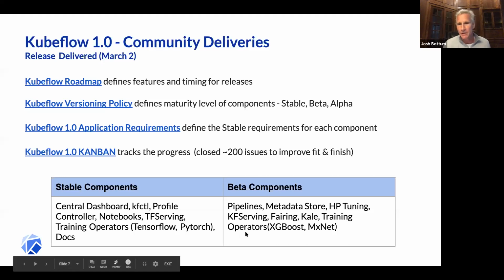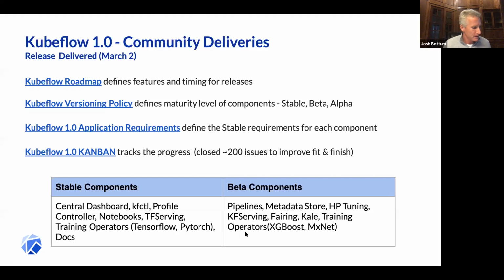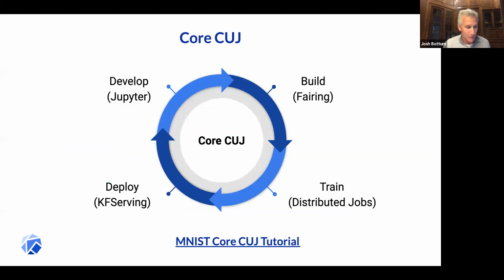That includes things like Kubeflow pipelines. Kubeflow enables CUJs that include several Kubeflow components. Let's take a look at a couple of those CUJs.